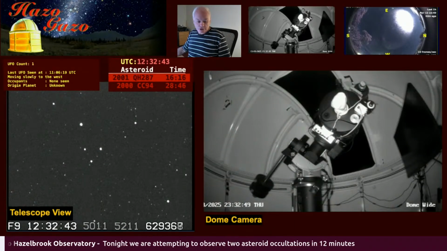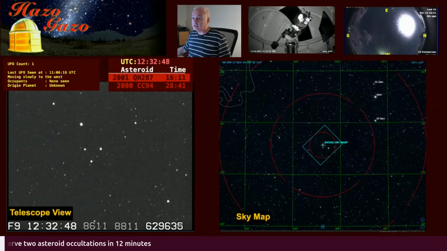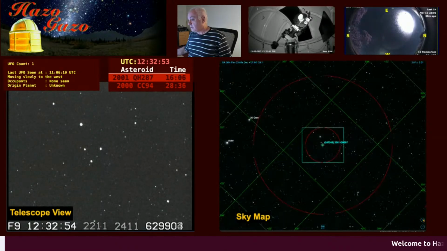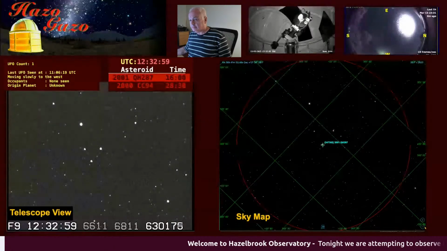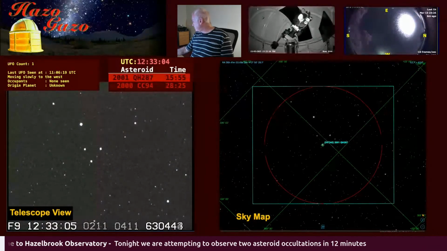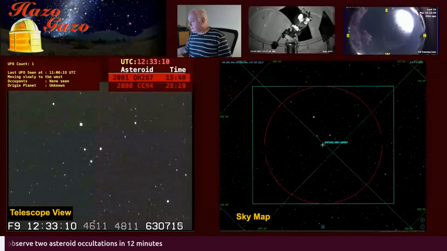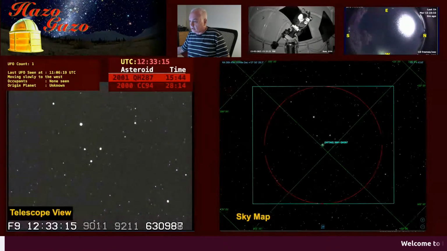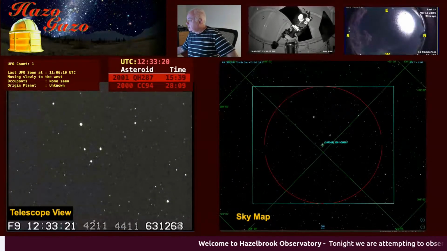I will change the sky map, Sky Safari, to equatorial coordinates. So that gives us the same orientation as the telescope view. And I think I see the target already. This one is very bright. This is magnitude 8.2, this first one. So that's a very bright star. It's below naked eye visibility, but for my telescope, it's pretty bright.